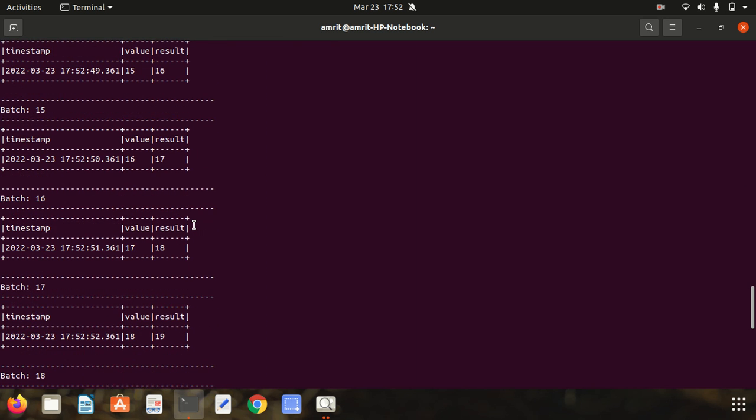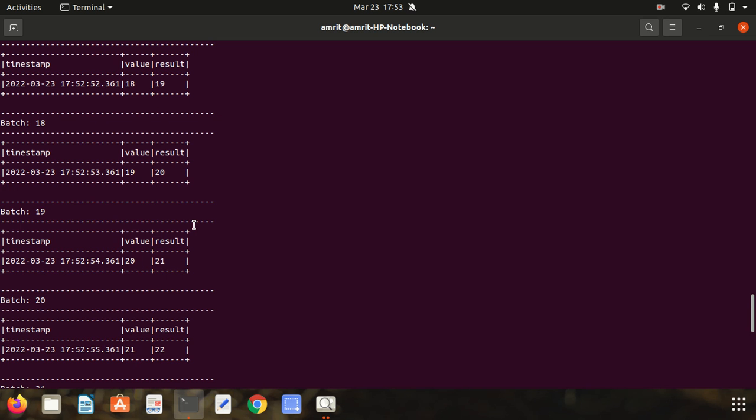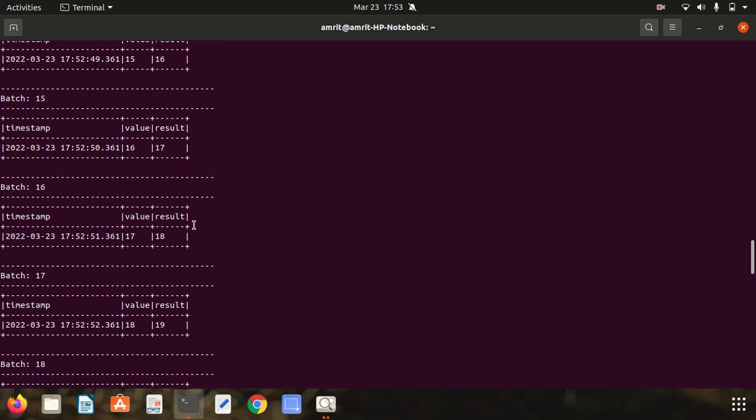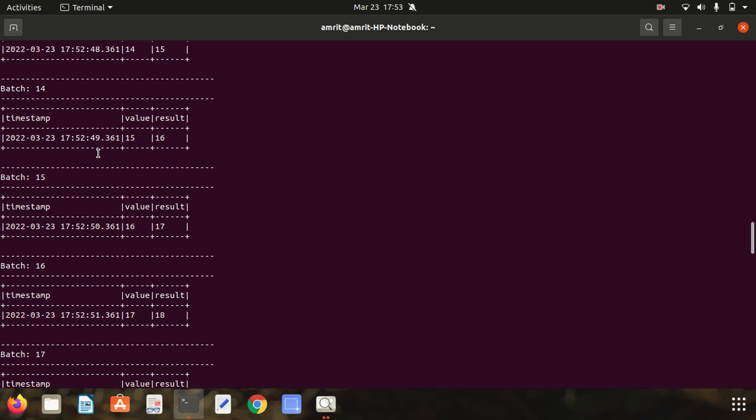So this is the example of Spark streaming, guys. And you can see that we are only getting newly generated data. It is not giving me the older results. It's giving me the newly generated data. It is because of the output mode as append, all right?